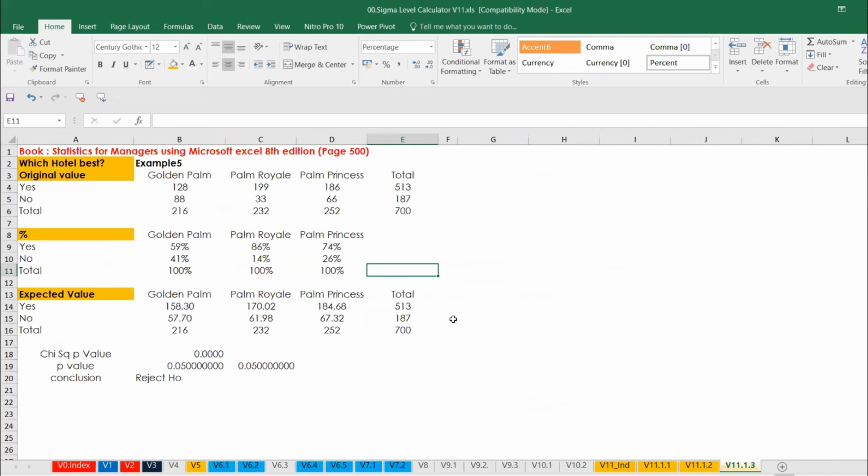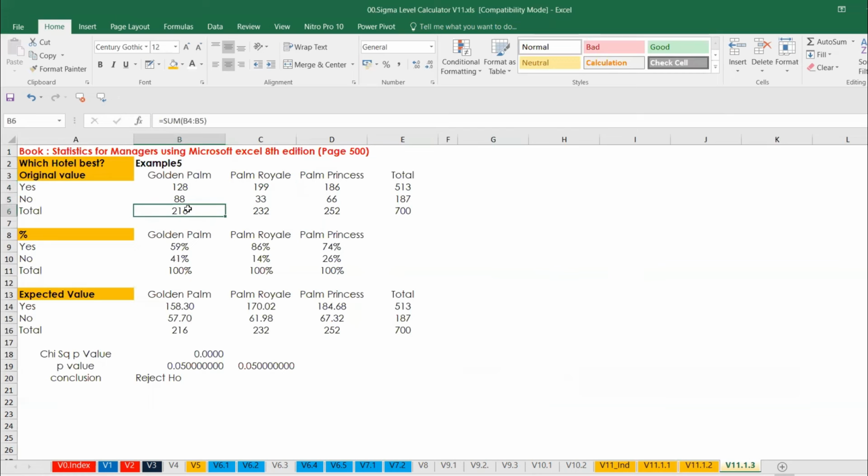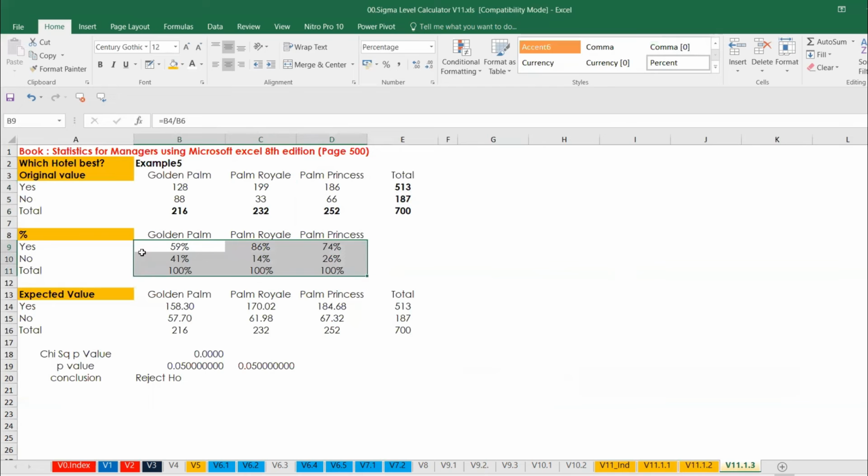Now we have the last example, an interesting thing. We have three examples. There are three hotels: Golden Palm, Palm Royal, Palm Princess, and customers are coming. So there are 128, 199, 186, and for no it is 88, and this one. Similarly, we need to create the sum formula across the rows and across the columns. So now this is done, right? Once it is done, you also have the percentage as well.